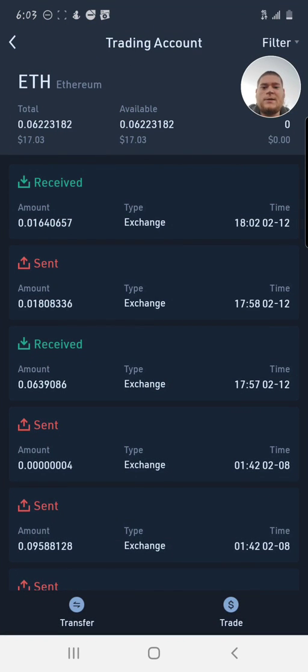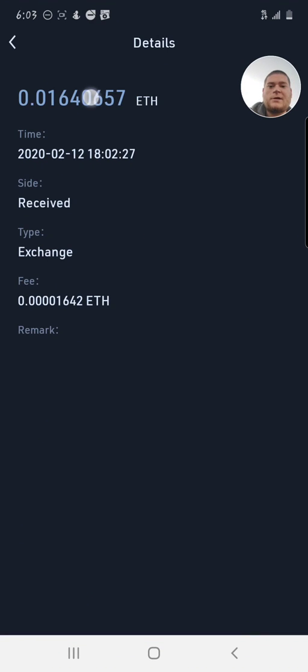So you can see the amount that was received was 0.01640652. Right, I can click that. I'm not sure if it'll let me copy it. No, it doesn't. So 0.164 is what we'll do.